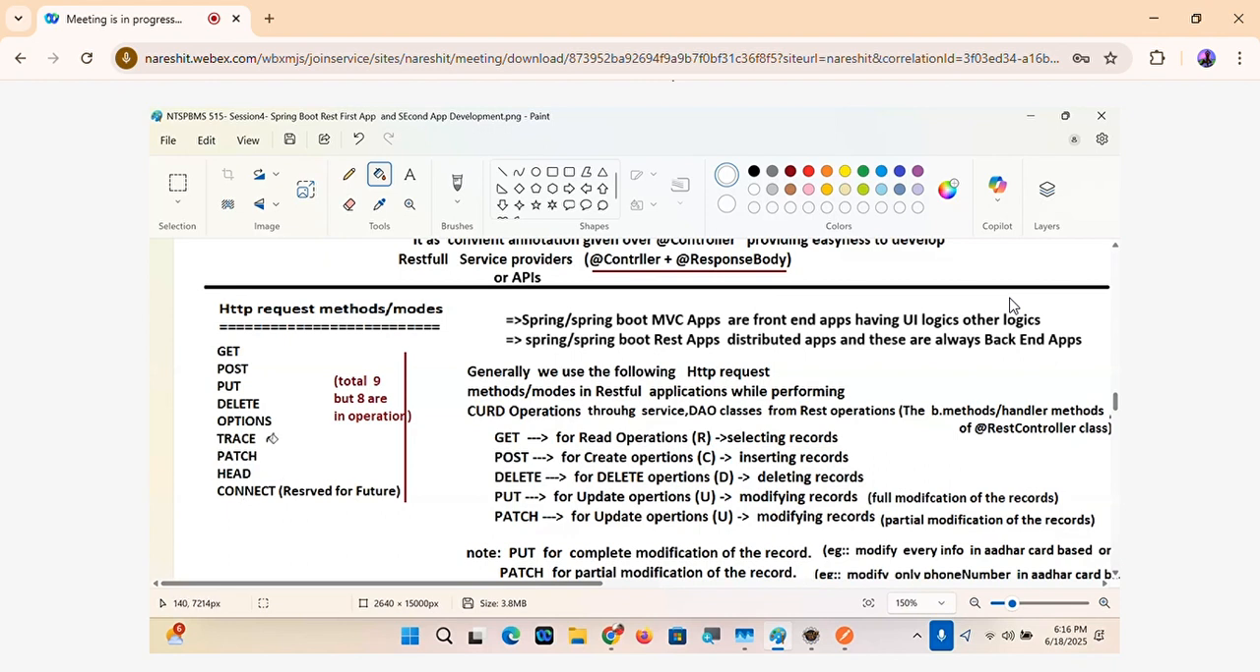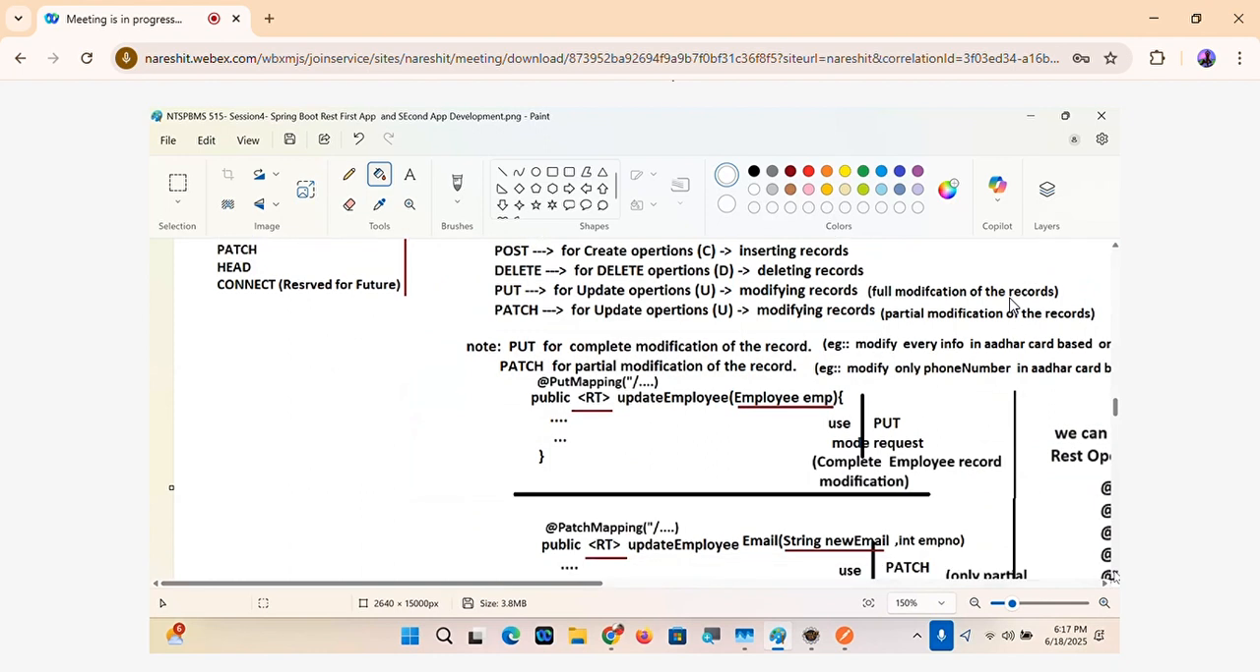What are the useless ones? Trace, head, options. Why? In all three request modes, the request does not contain a body. The response also does not contain a body. Without a body in the request and response, how will you carry input and output? That's why they are useless, guys. That's the reason we don't have mapping annotations for them.